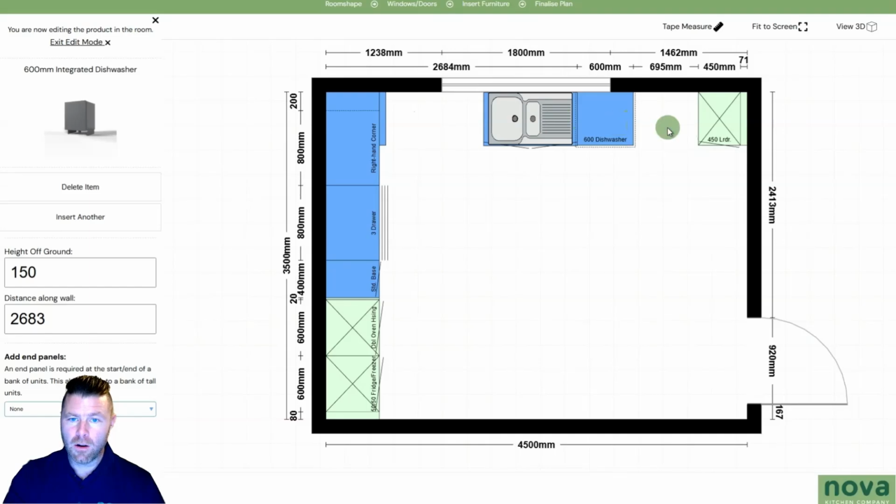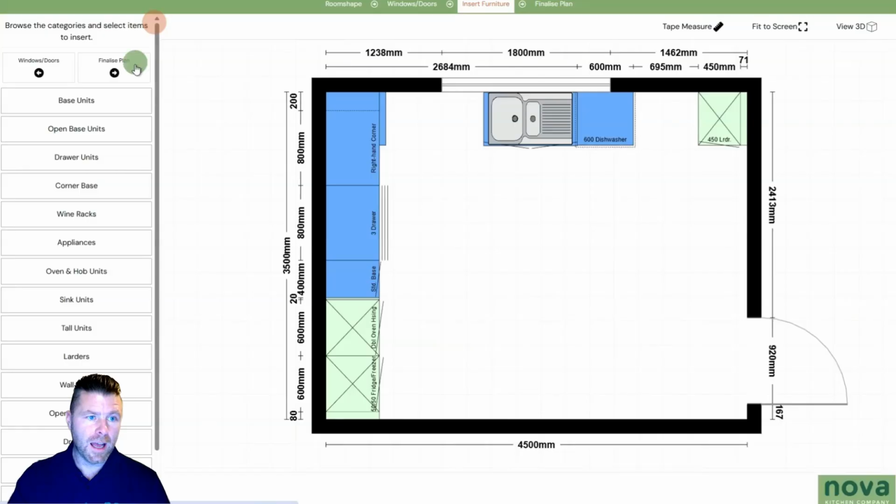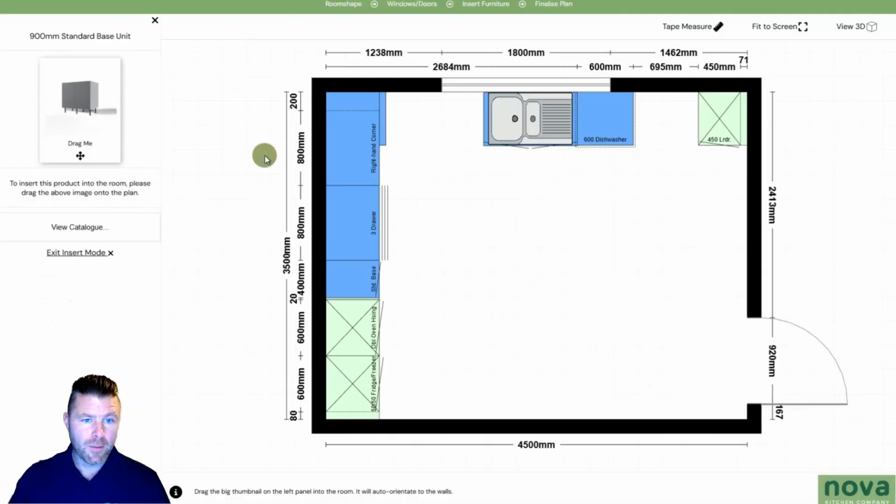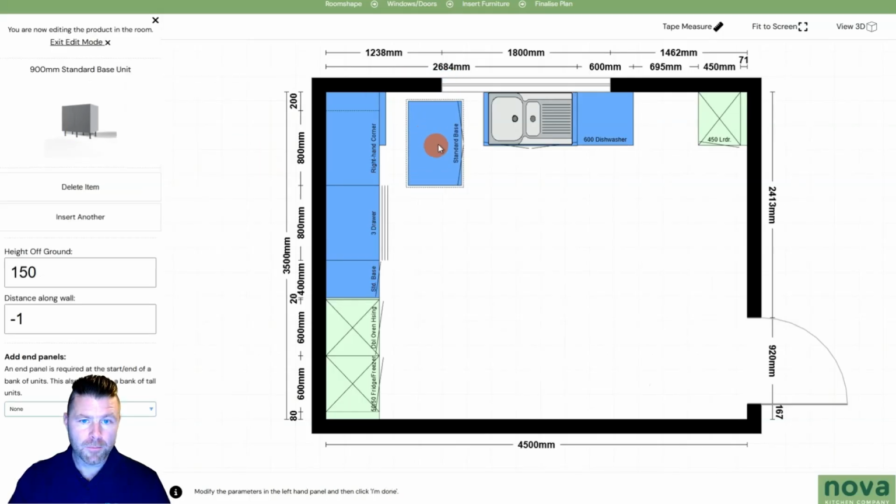We can move cabinets along, we can add ones in where we want to, and if we get stuck with a gap because we've only got standard cabinets on here, then we'll cover that in a second because everything we do is made to measure. Let's say we just want another normal cupboard there. We'll go to base cabinets and I'll go for 900 base cabinet that we'll put in. That's snapped into place.